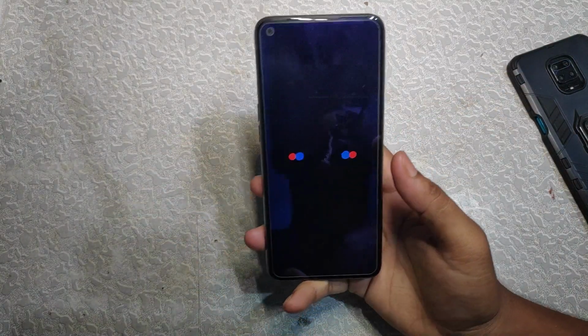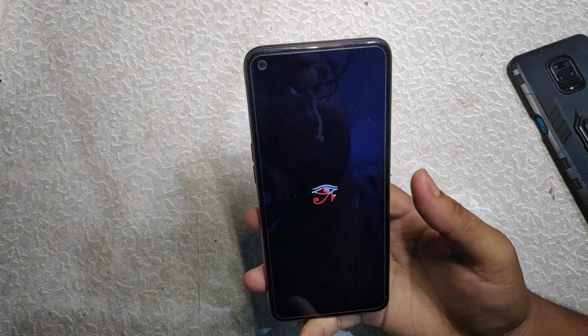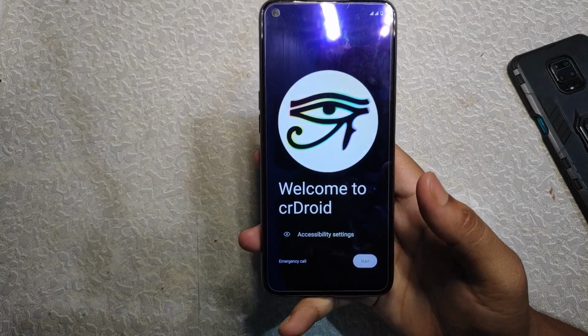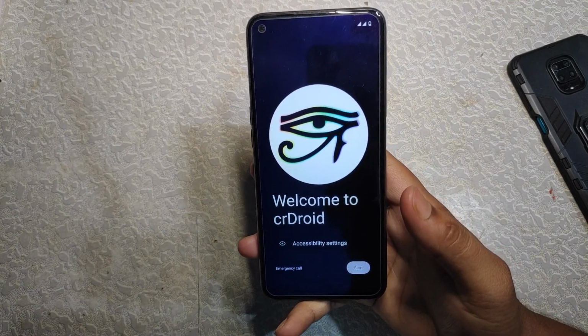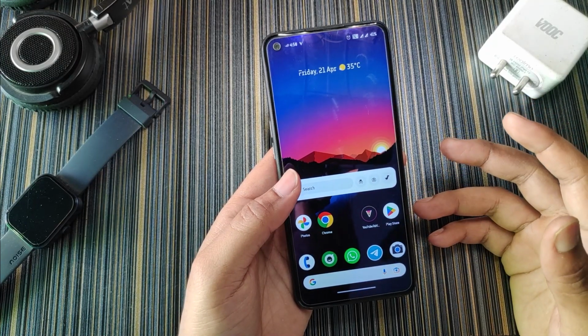So you can see the CrDroid logo appeared, I mean the boot animation. Let's just wait for it. So we have successfully installed the CrDroid Android 13. So yeah, without further delay, let's get to the gaming test.